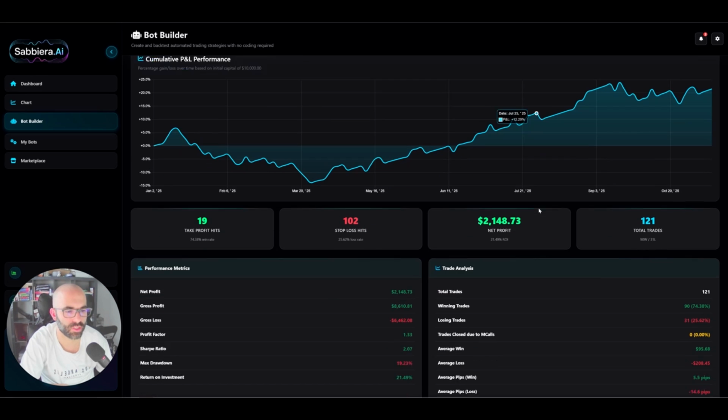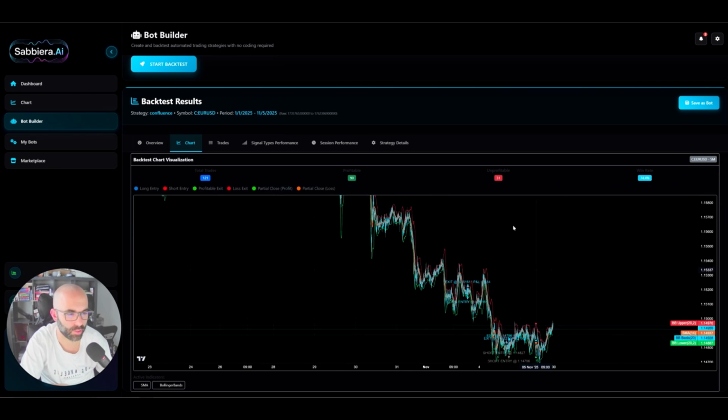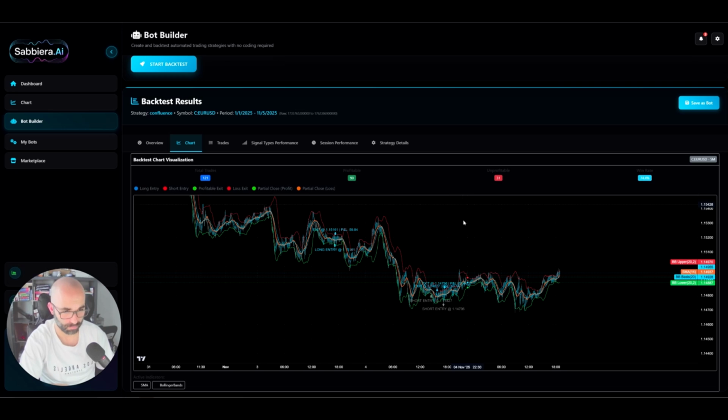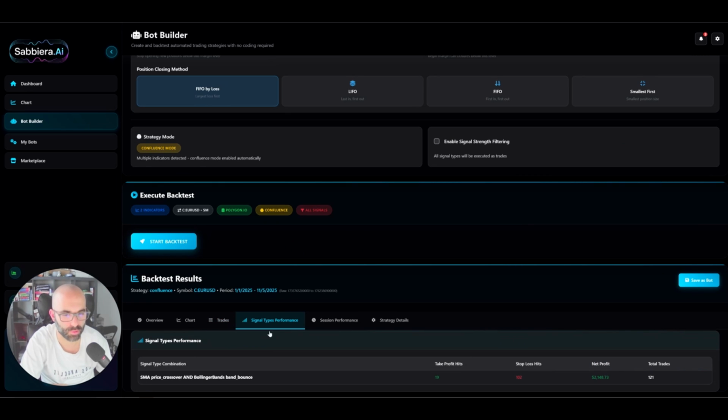Here you're able to see the actual backtest results for the backtest that you just did. You have metrics in terms of your take profit, stop loss, net profit, and total trades. The actual chart that you're able to see in terms of exits and entries. You have trade data that shows the type of trades, entries, stop loss, take profit one, take profit, exits, and so on and so forth. You have signal types performance.